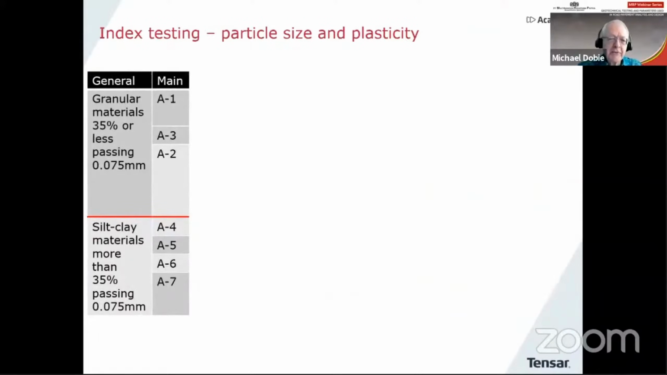So here is the main distinction between the materials. So we divide materials into either principally granular materials or principally silt clay materials. And the boundary between the two is 35% of fine material. So if you've got 35% or more, it'll be in the silt clay category. If it's less, it'll be classed as a granular material.